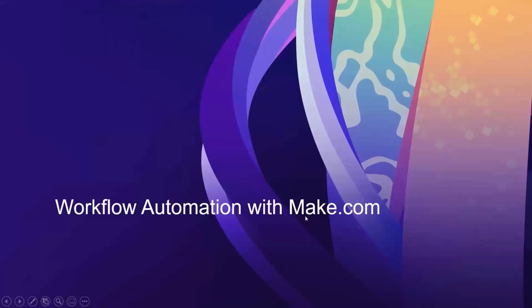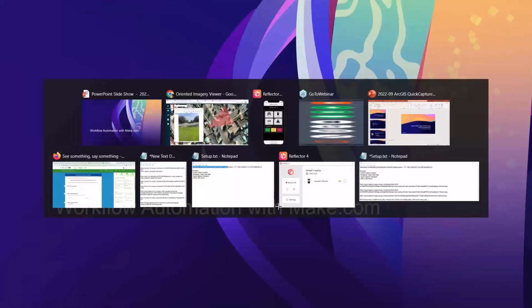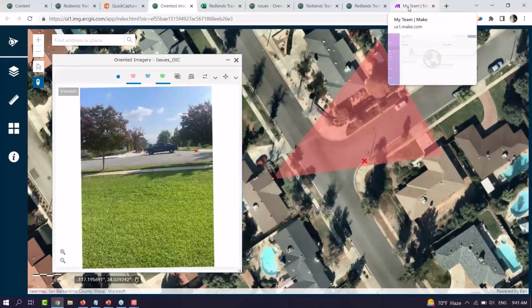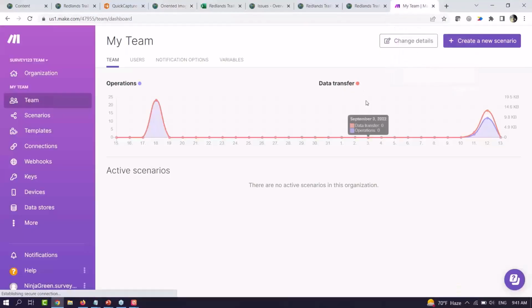I'm going to use a third-party tool called make.com. So make.com is not Esri, okay? This is not a product from Esri, but you can create your own accounts if you want to give it a go. You can create a free account and try this out.